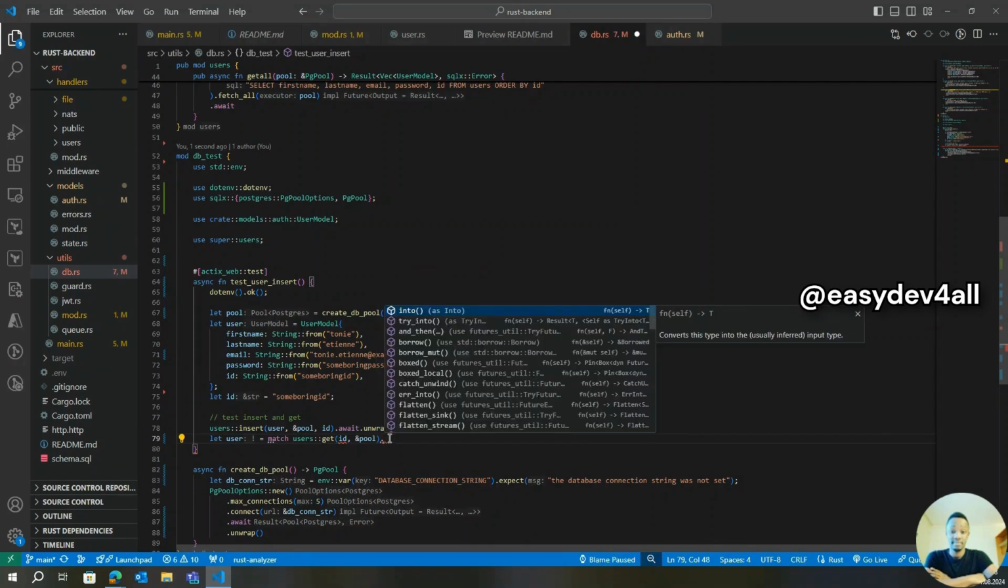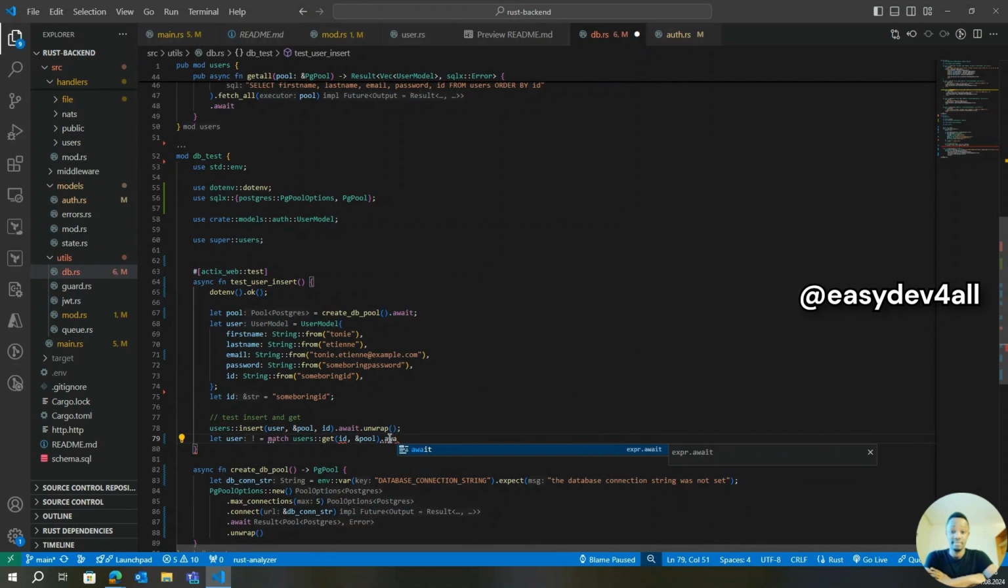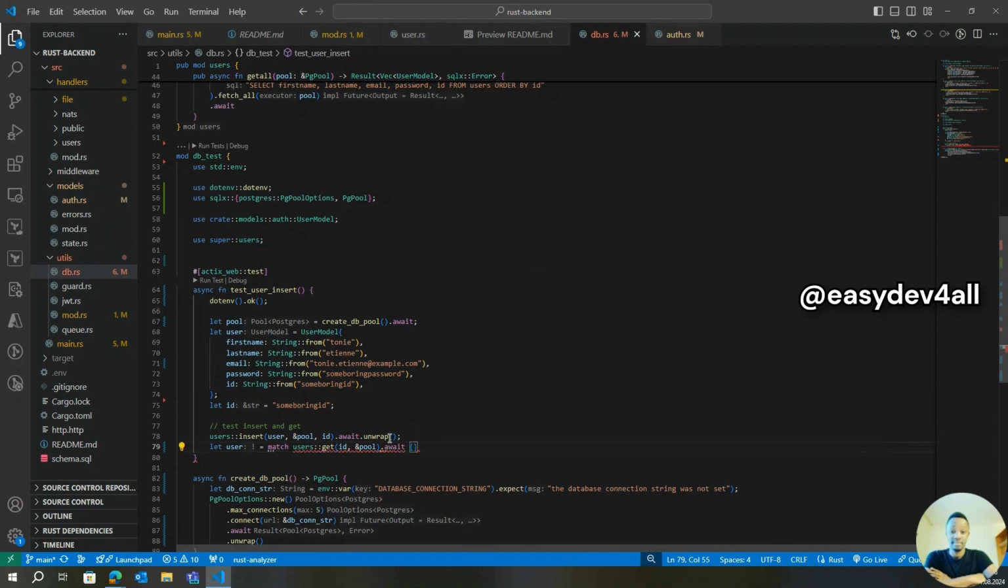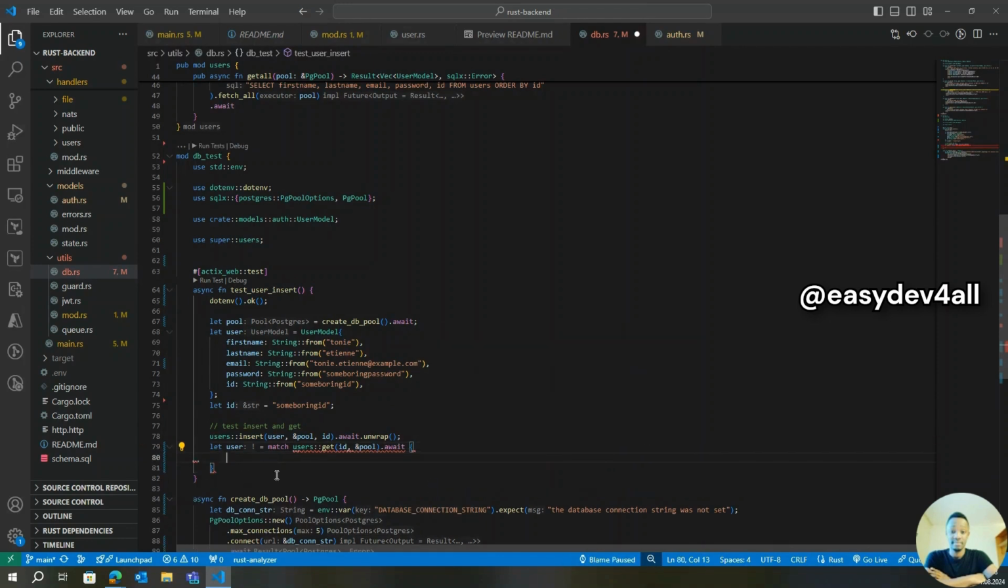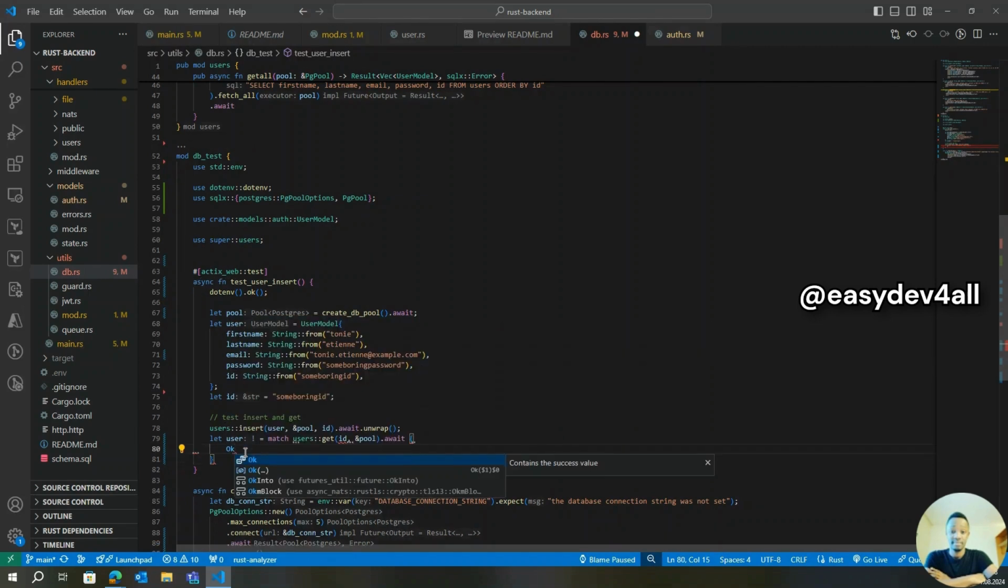And so here I would like to wait, and let's see if everything is okay. We now have to provide our matching arms, the two arms. So okay, I'm going to take care of the Ok arm first.